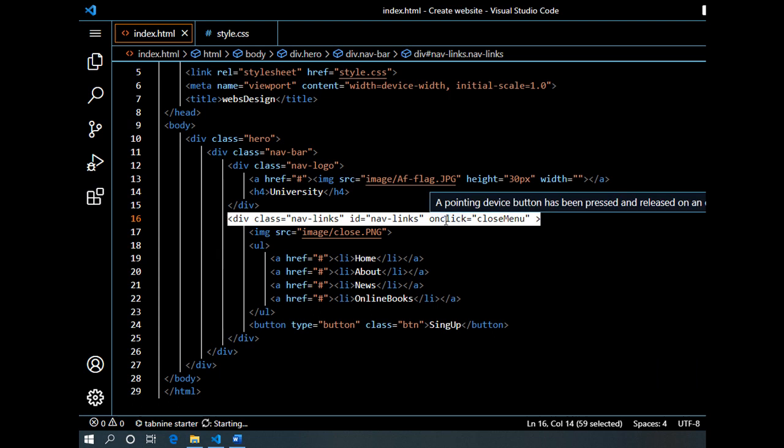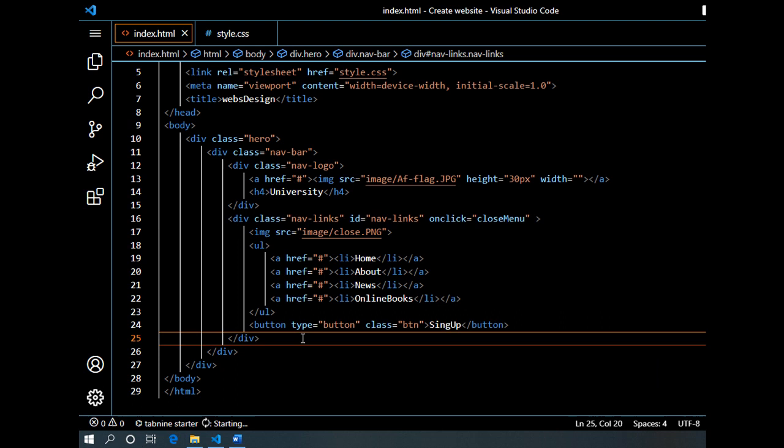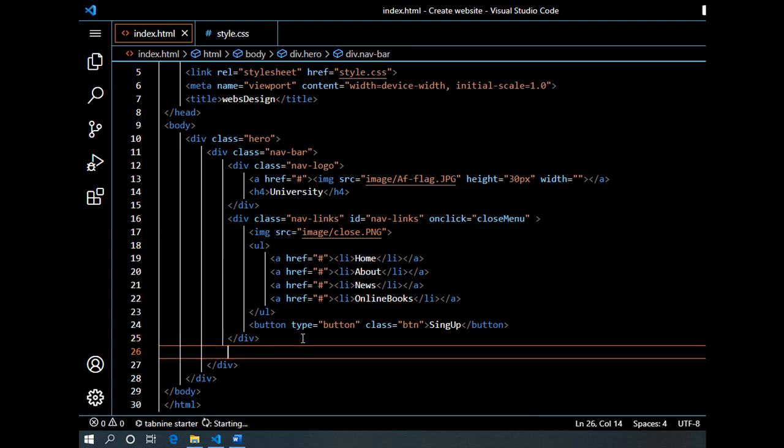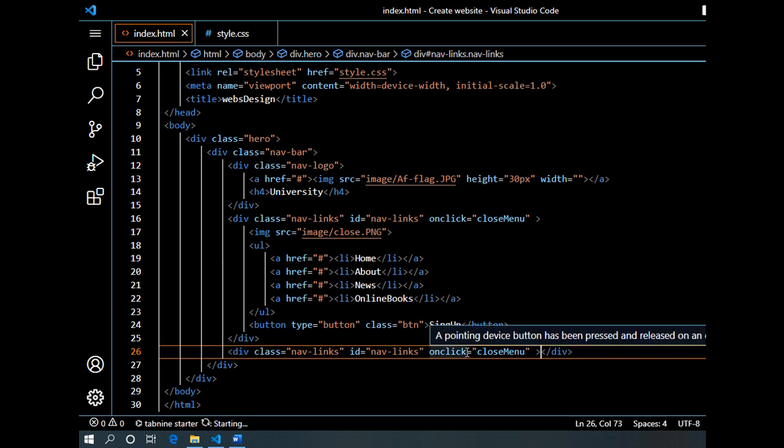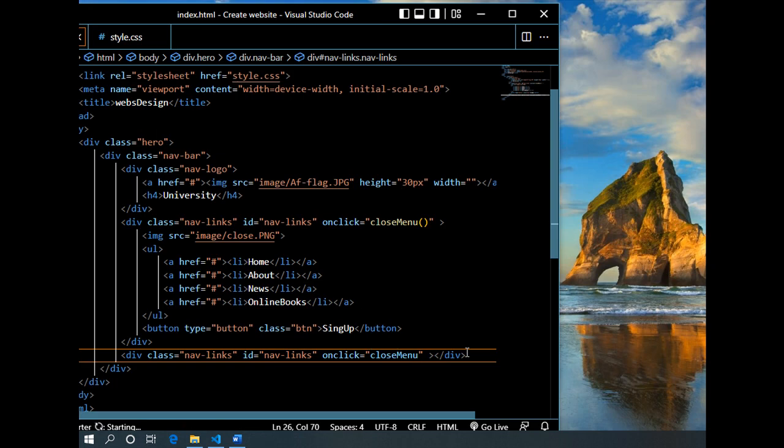On click should be close menu, and right here under this div element we just can copy and paste right here, and on click should be show menu. For this one we can write down open the bracket and close the bracket, and right here we can write down like this one. We can just change to show menu. We can write down here, show menu for.